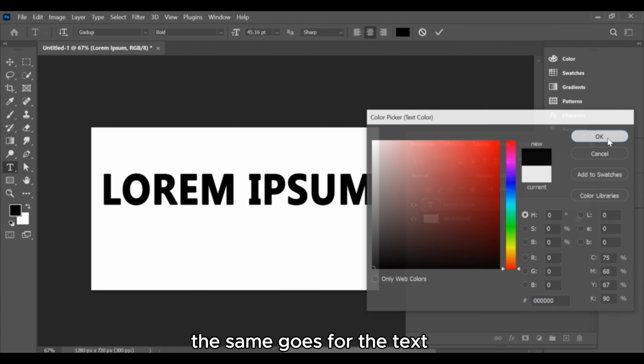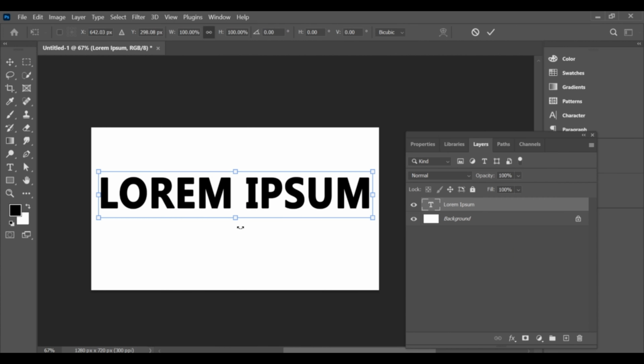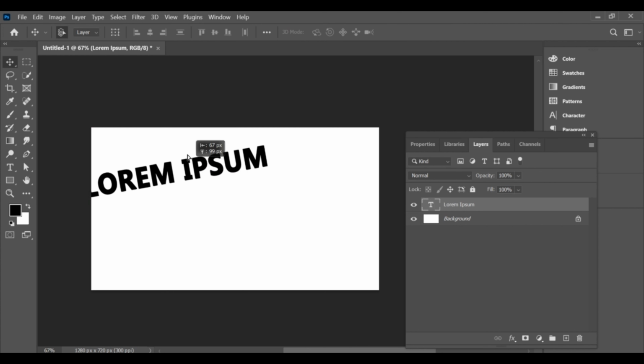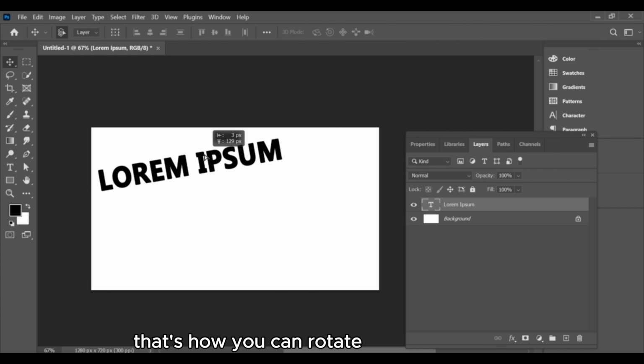The same goes for the text. That's how you can rotate in Photoshop.